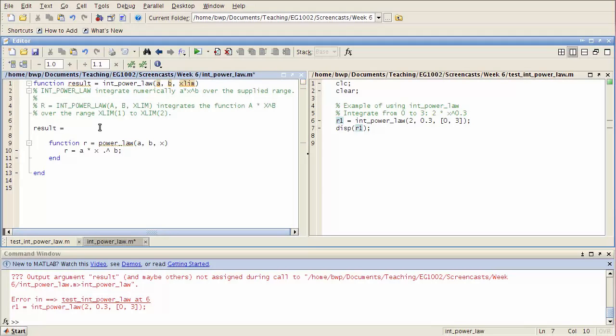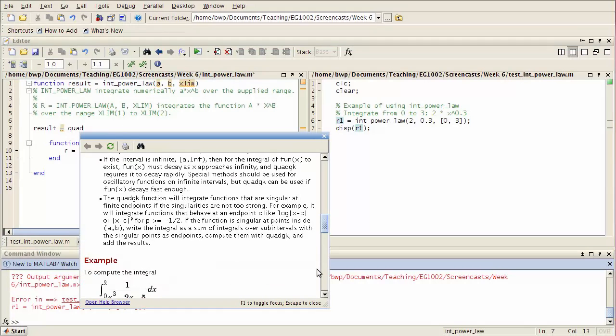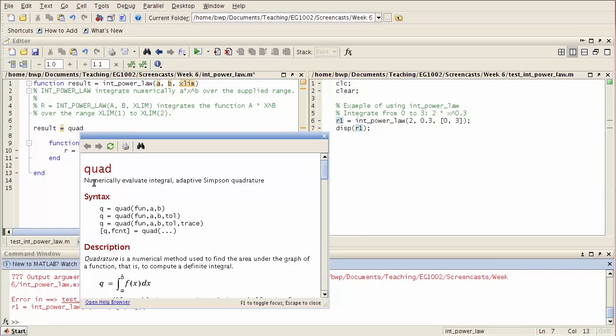So result is equal to, what I'm going to do is use a MATLAB routine here called quad. What quad does is this: it numerically evaluates an integral using what's called adaptive Simpson quadrature.